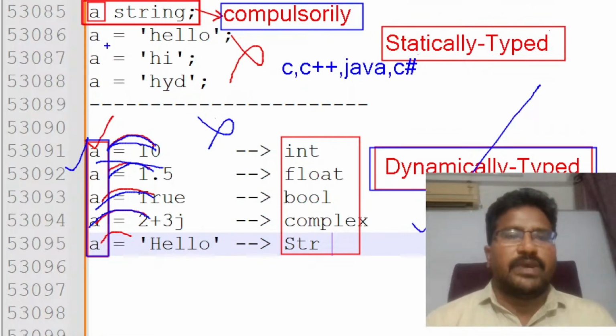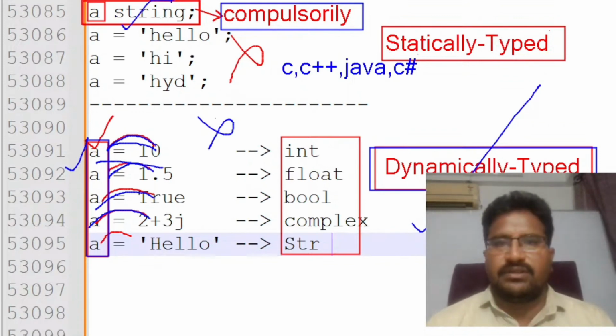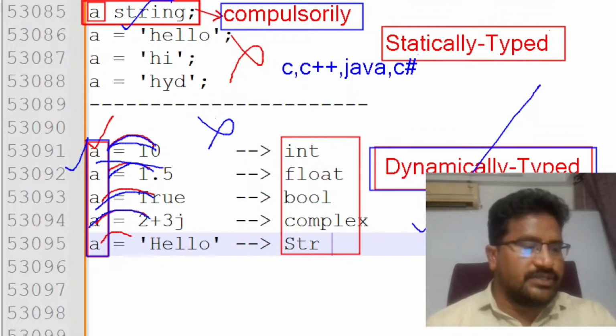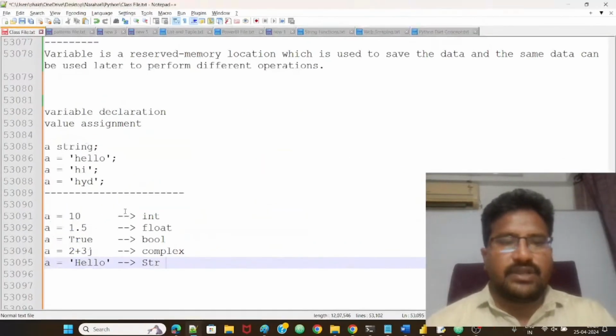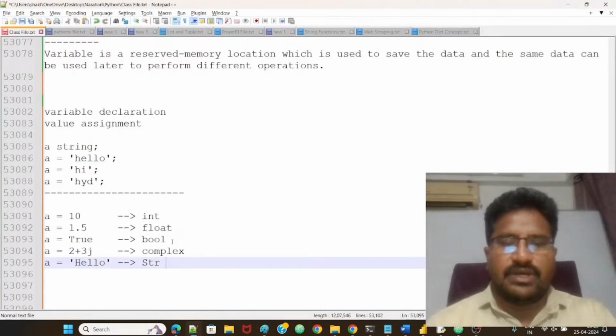But in other languages, any value is not allowed. It allows values as per the declared type only, guys. Okay, all of you, right. Now let us try. Let us try now.